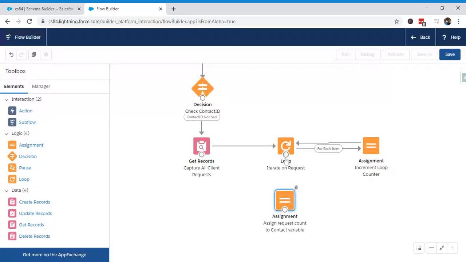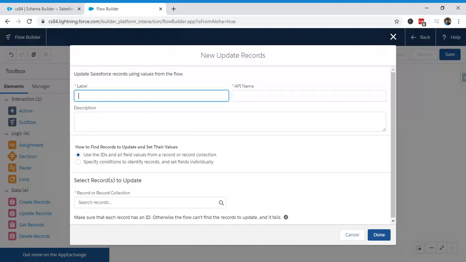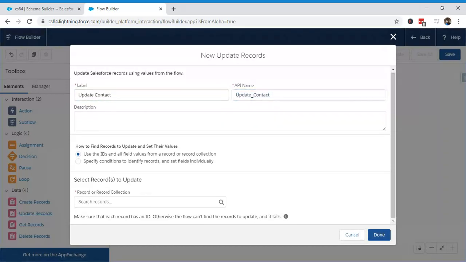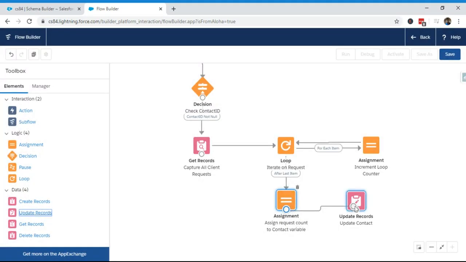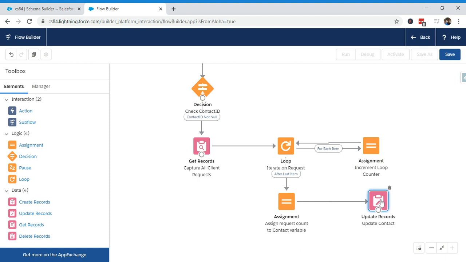We have the ID and the field value in order to update it, and I just joined the loop to the assignment. Now the final thing is we need to update this record. So I just drag and drop the update records, and I am naming it update contact over here. So I just need to select the contact variable that we created in an earlier step, and that's all. Click on done. I'm joining this too. So the whole flow is done over here. So everything is done perfectly fine.